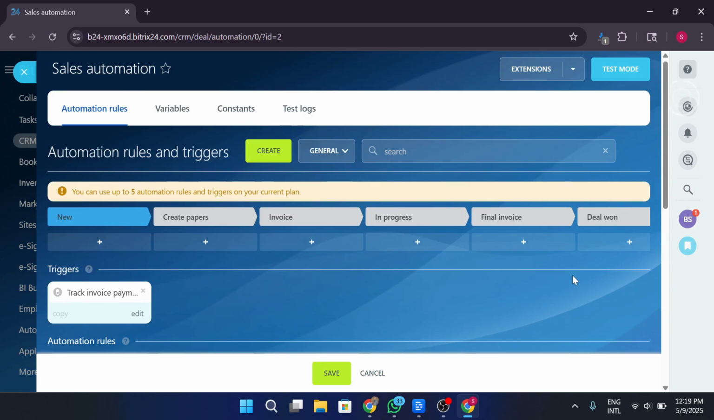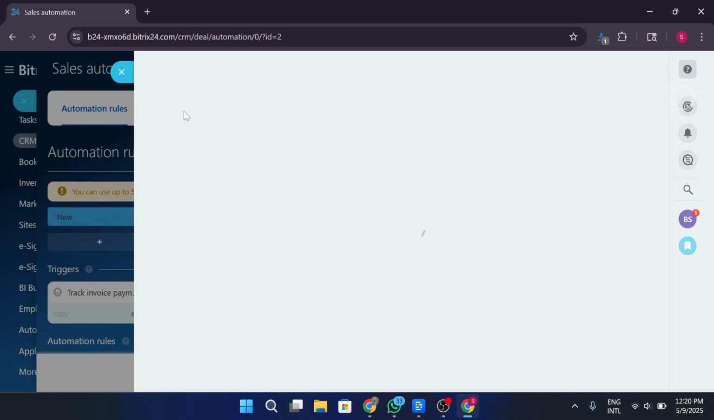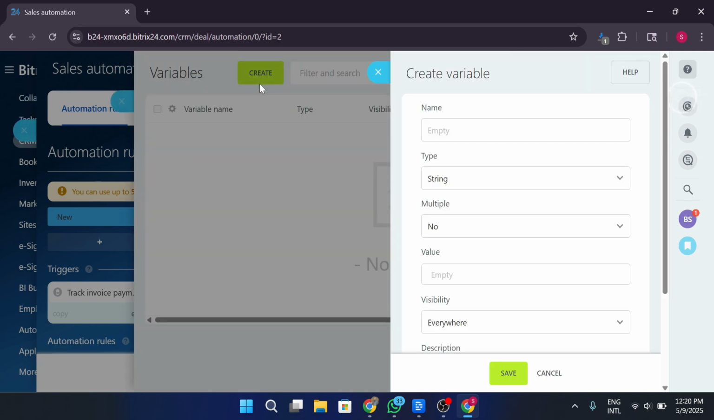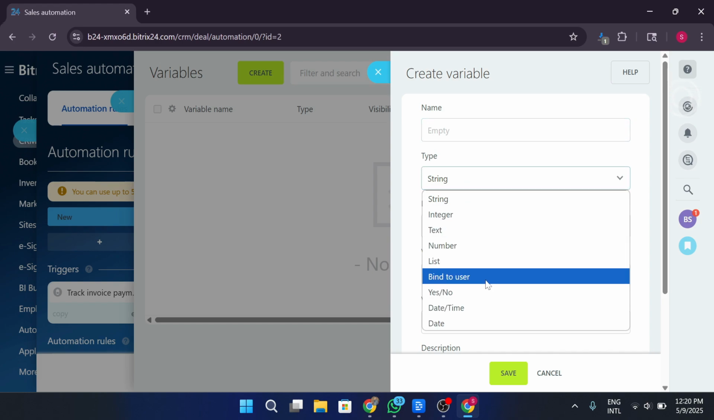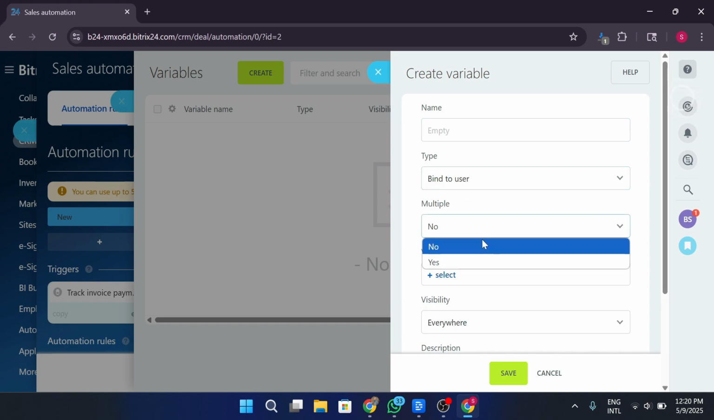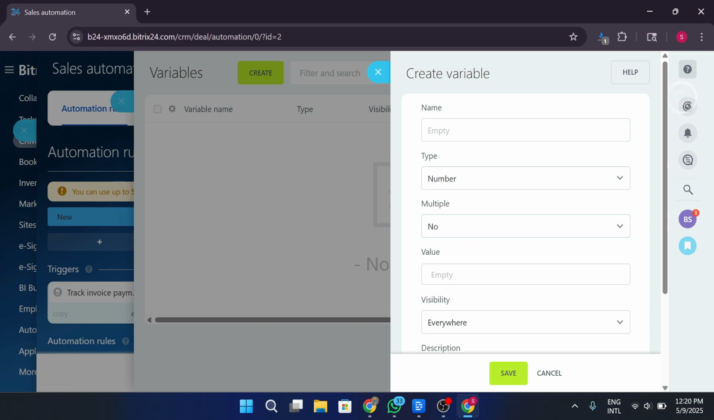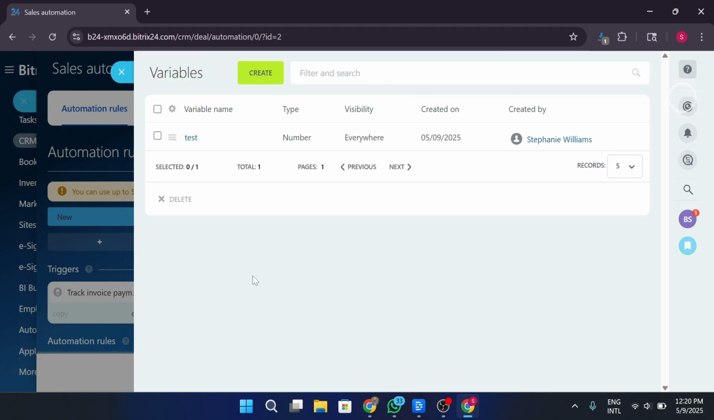Working with variables in automation. Bitrix24 also supports variables within automation rules, which allows for more dynamic workflows. Here's how to create a variable. Click on Create Variable. Add a name for the variable, e.g. test. Choose the type: text, number, list, date, time, etc. Choose visibility and whether it allows multiple values. Add a default value if needed. Click Save and your variable will be ready to use within automation steps. You can create multiple variables to use across different automation rules for better customization.